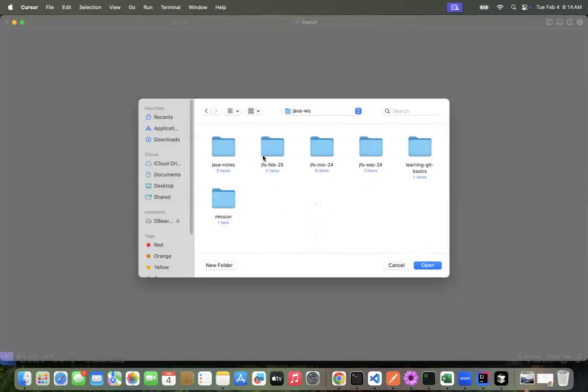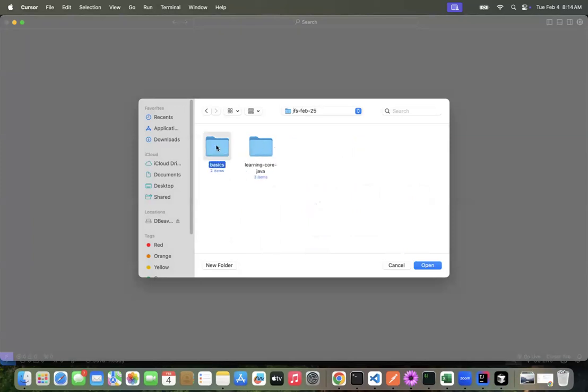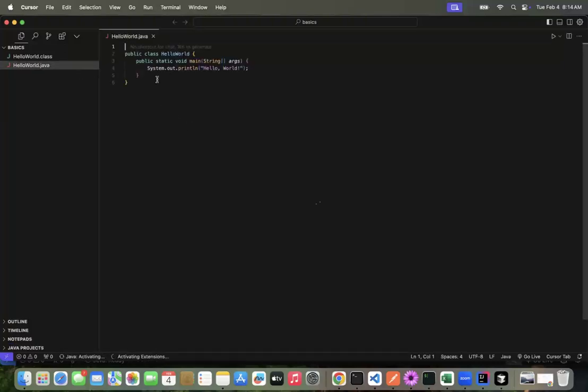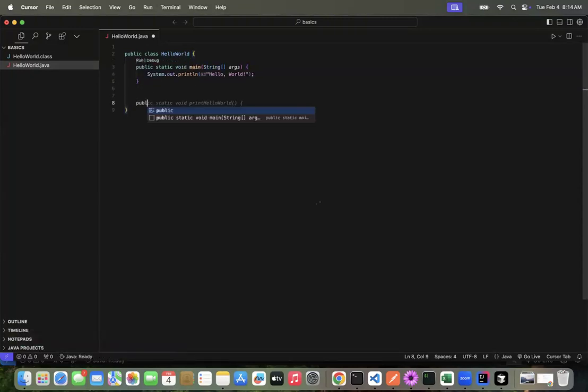Here, I'm taking the Java workspace, the 25th February, and I'm going to open the basics. I'm opening Cursor here. You click on this IDE, where you can ask things. Okay, Cursor, we are going to write one method, public void print multiplication table. You see here that automatically it generated code for us.